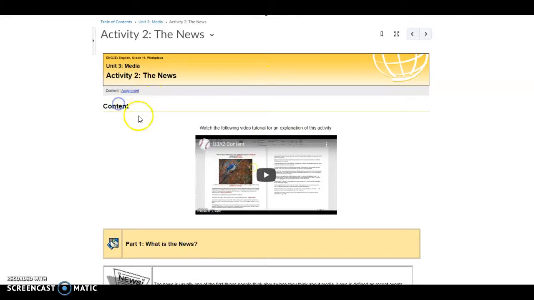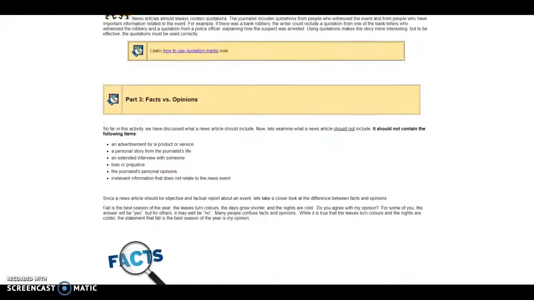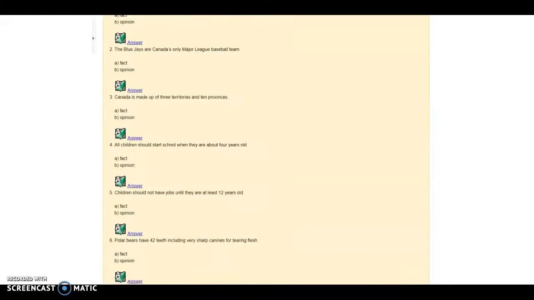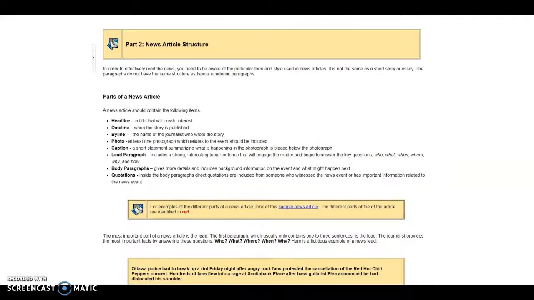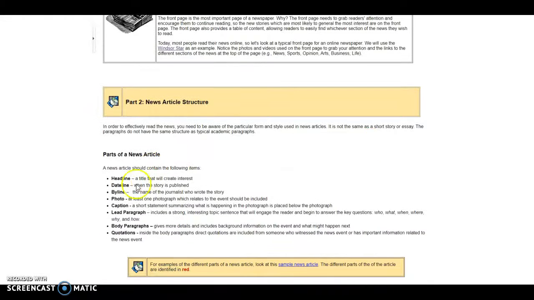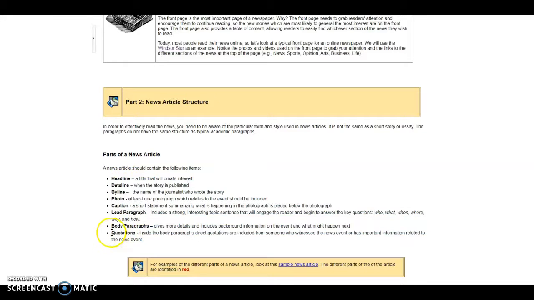So what I mean by content page is every activity has a content page and an assignment page. And so you've hopefully always gone through the content page, and it'll go through all the different parts of a news article and hopefully give you a good understanding of what needs to be in a news article. I would say the most important parts are right here. It goes over headline, dateline, byline, photo, caption, and then the different paragraphs and the quotations that you would have to include, because all of that's going to need to be in your news article.